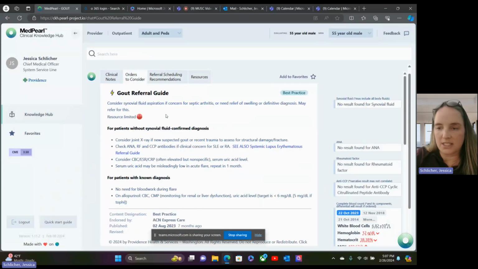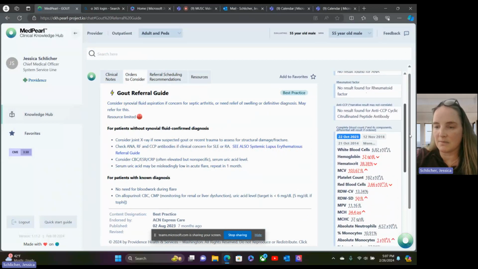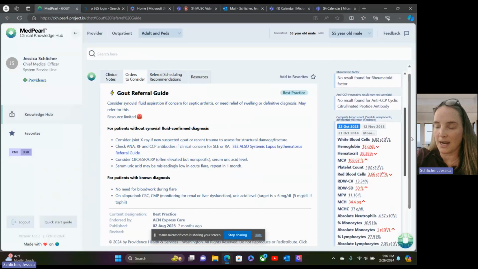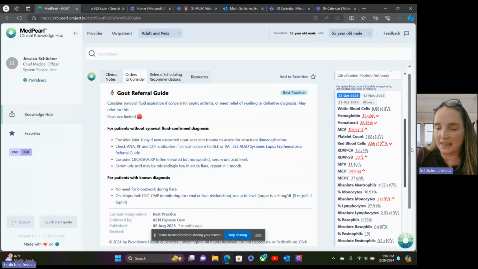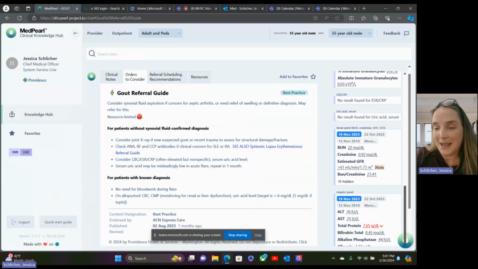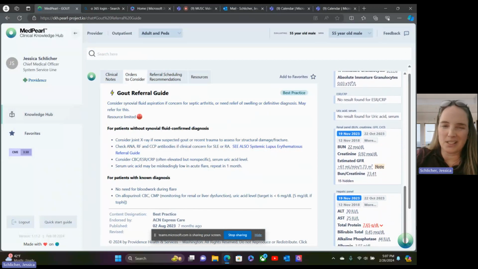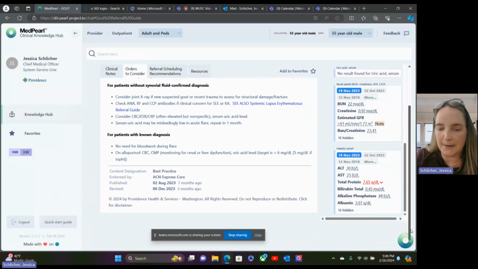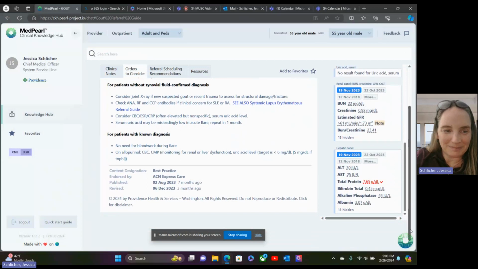If you look here at orders to consider, you can see that for this specific patient, it actually pulls in some stuff I really need to know, right? Like, has the patient had a white count recently? Has the patient had any inflammatory markers? Have they had a uric acid? They don't necessarily need those things for gout, but it'd be nice to know if they've had them done. And then specifically, we want to know what's the creatinine and the liver function. And this pulls the patient's specific data into the algorithm.